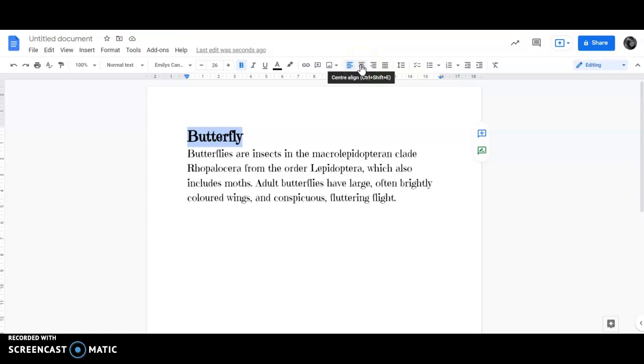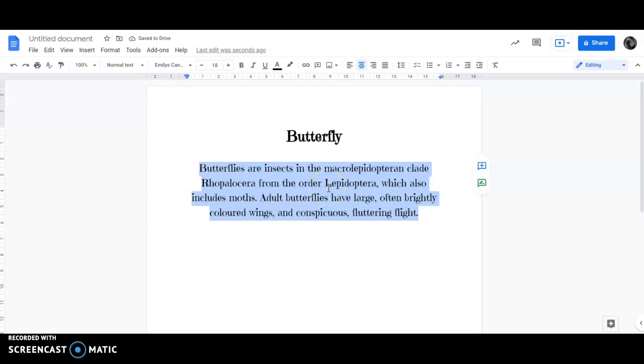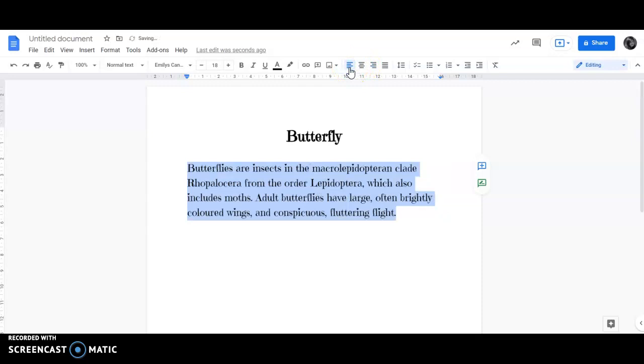Now here is some text that I have put up for butterfly. I want this text also to appear in the center. So I'll click on center and see, the text has adjusted itself in the center. Let's see how it looks when it adjusts itself towards the right. This is how it happens, towards the left, and then justify.